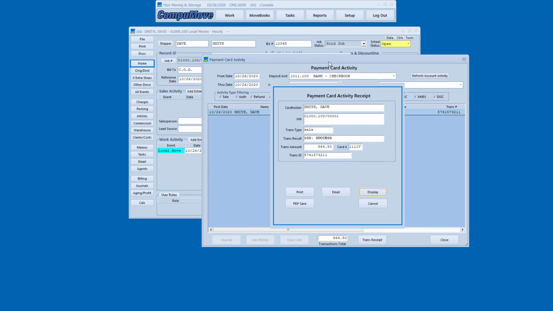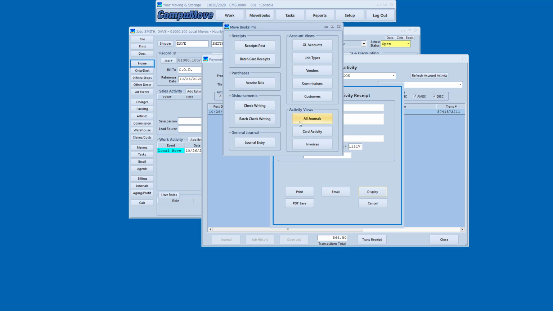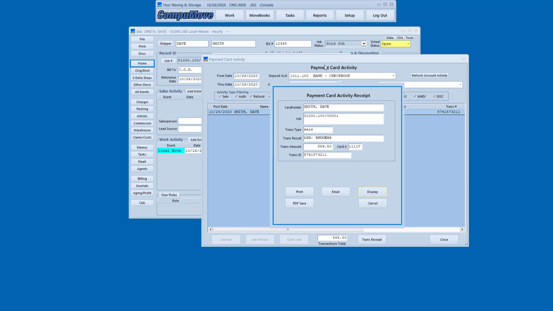Up comes the payment card activity window. This is a summary of payment card activity for the day. So if I were to go to the MoveBooks menu and pick card activity, I'd arrive at the same place. In this case, I'm focused on a single transaction that I've just completed, so it's opened that up for me, and it's landing on this transaction. You can see it was a transaction code 100, which means success. It shows the amount, the transaction identification number, the last four digits and the card type.